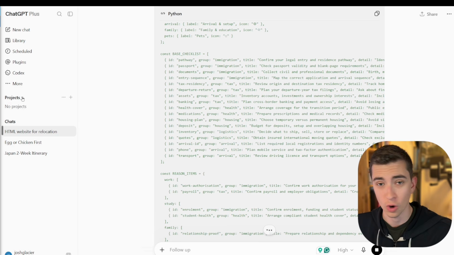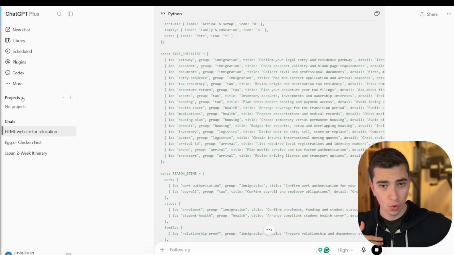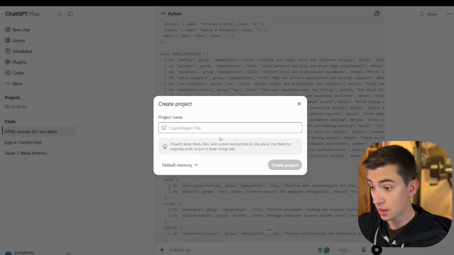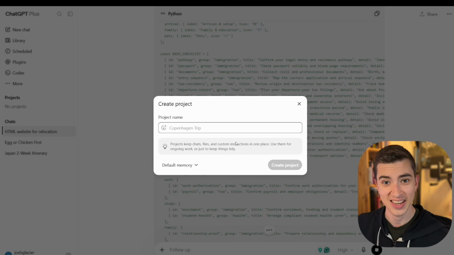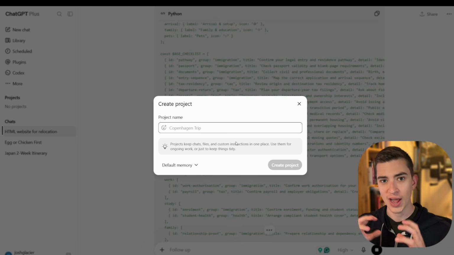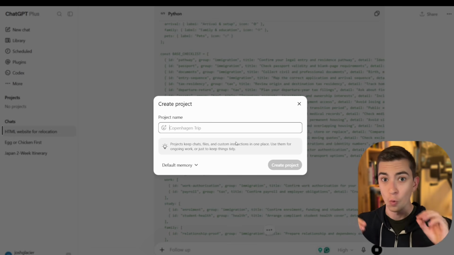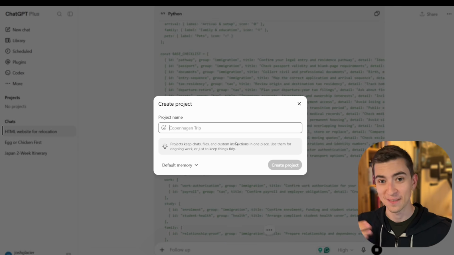So if I was trying to work on one specific project for work or for school, it doesn't matter. If I go and create a project in here and I say, yeah, Copenhagen trip, as it actually says here, I can then group all of my chats around Copenhagen trip, and then nothing about the Copenhagen trip will be referenced outside of that project. And every chat that I make inside that project will have all of the references from the other chats.